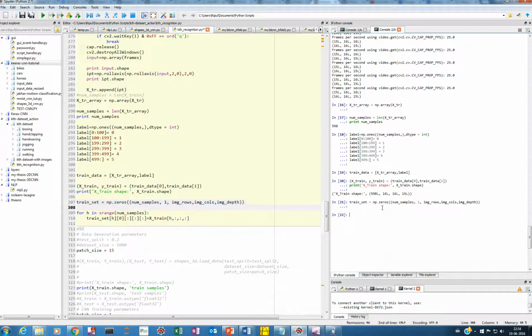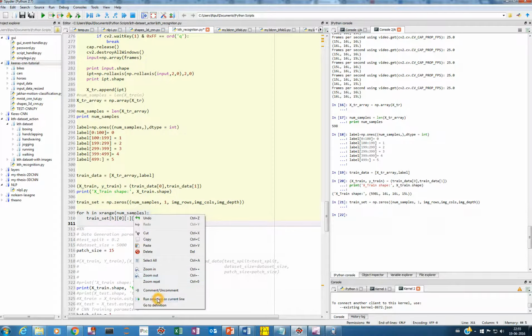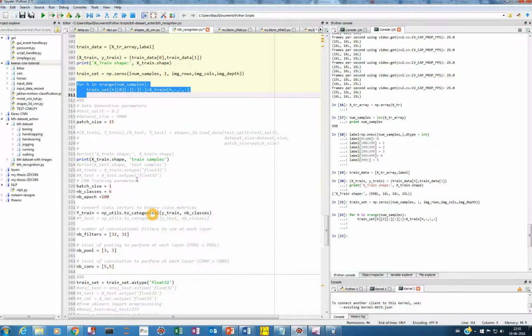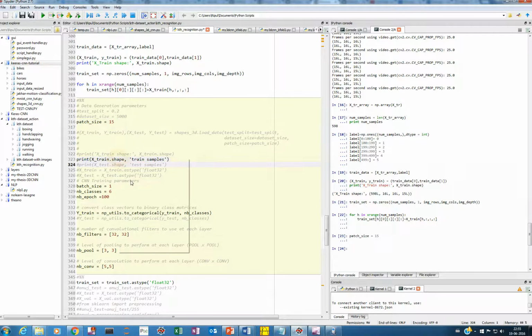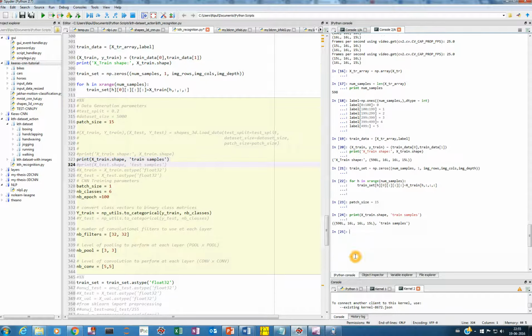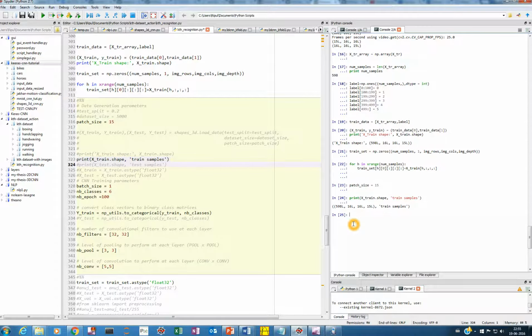So it is now converted in that shape of number of samples, 1, image row, image column, and then we'll assign all this data set to this. Let me run this. Now we are ready with our data set. Our patch size is 15, and you can see the shape of our training set: 598, 16, 16, 15.